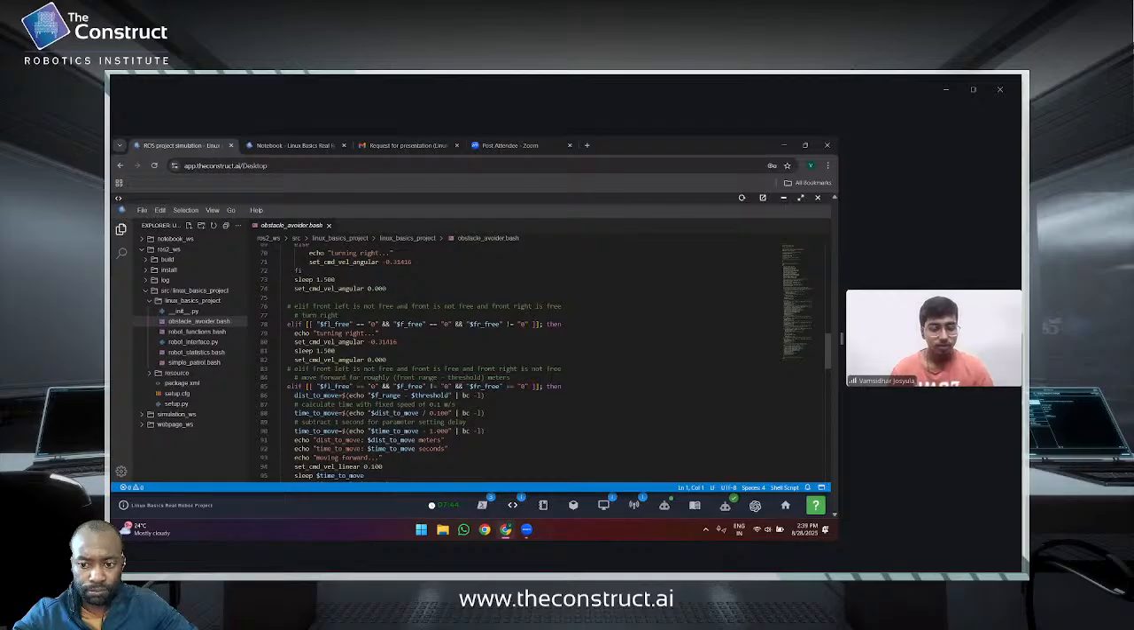Then we have one more statement. It checks the condition where the left is not free, the front is not free and the front right is not free, and then it tells the robot what to do. If it is true, then it will turn right at a speed of 0.31416 radians per second, and after 1.5 seconds it will stop.